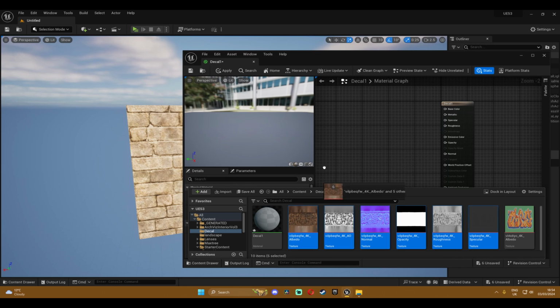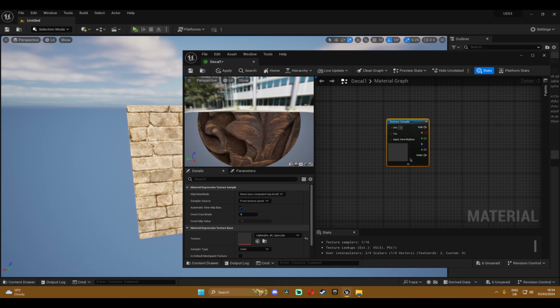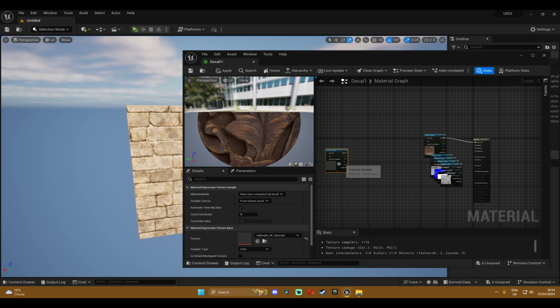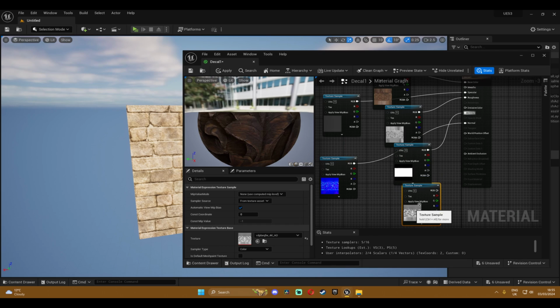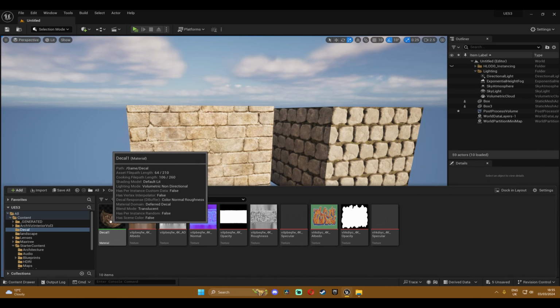For my first example I'm gonna use this wood carving texture and I'm just gonna drag and drop the textures in here and plug them into the right slots. And after you plugged all of these you just click on save. Now to place it, just simply drag and drop the material and it will automatically create a decal for you.